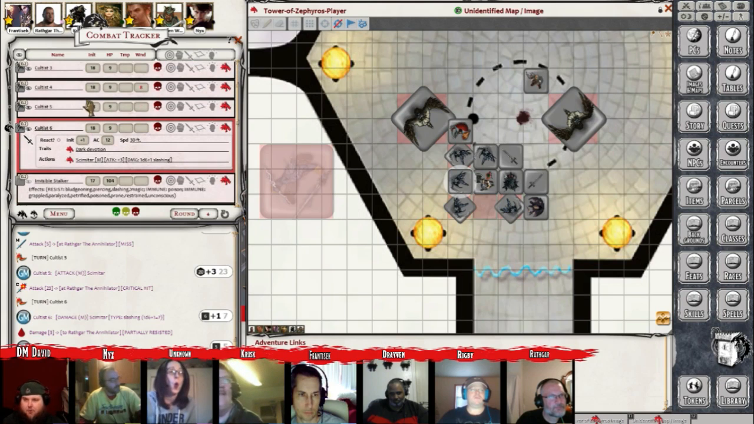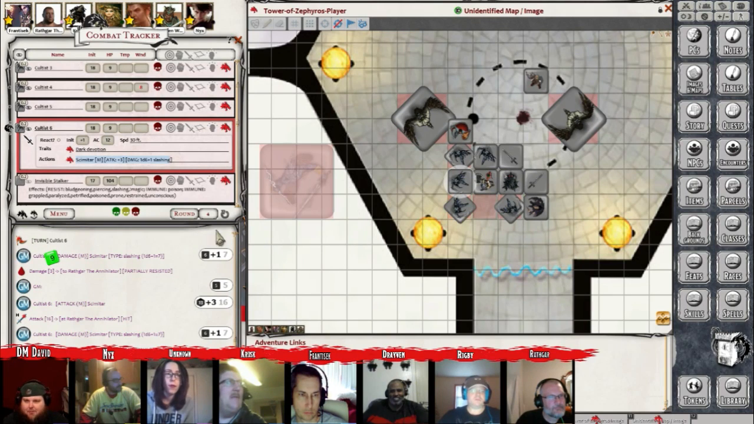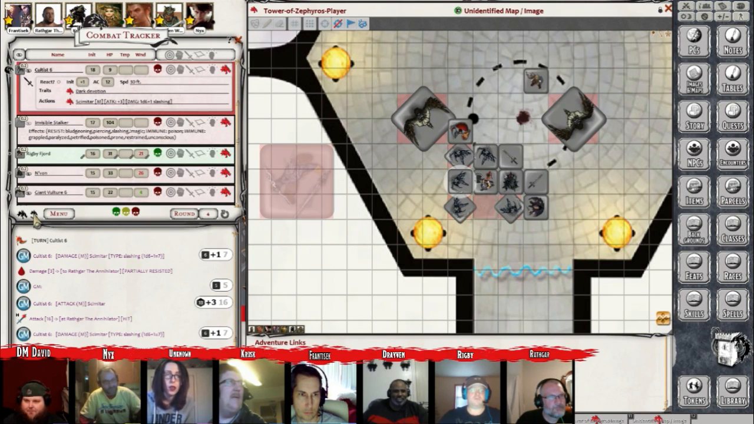All right, so now Cultist 6 is up. I accidentally hit the wrong button. So we'll attack you again, Rathgar. Wow, hitting you again. Rathgar's taking a beating. Wow, max damage. I'm trying to help out.